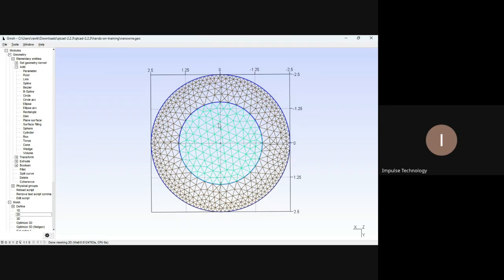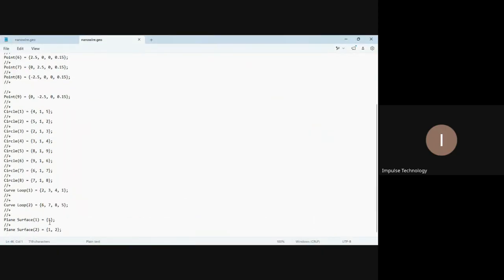Once you click on 2D, you can see the mesh structure. If you do not select the second circle when you select the outer one, it will create a loop, basically the Boolean algebra here, like the black one also showing in the inner circle. You can see the script also: plane surface 1 and plane surface 1, 2. Basically, it will extrude the mesh structure also. You can see the bottom section, plane surface 1 and plane surface 1, 2.